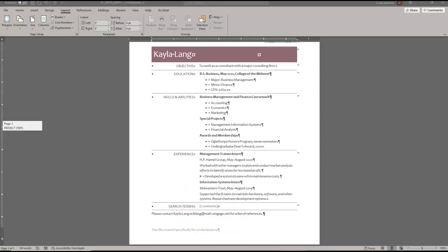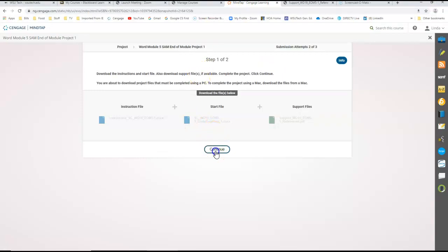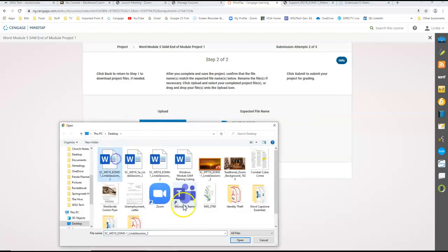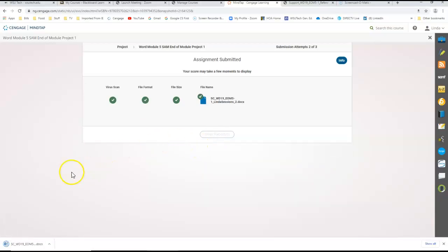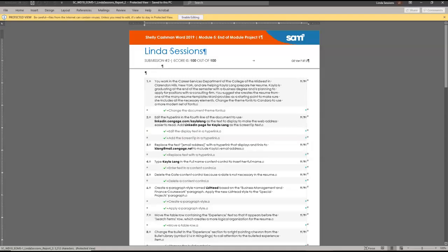And you can compare your document to the document in the tool. I can see right here this is supposed to be italicized. Somehow I don't think that copied right, but let's see. I'm going to go ahead and save my document and close it. Go back to MindTap, continue. I'm going to upload that document and then check the grade report. And I got 100 out of 100.